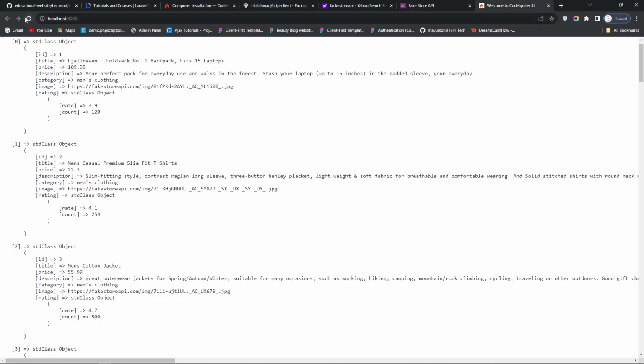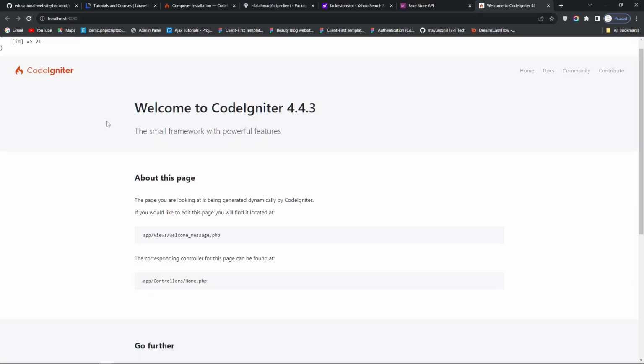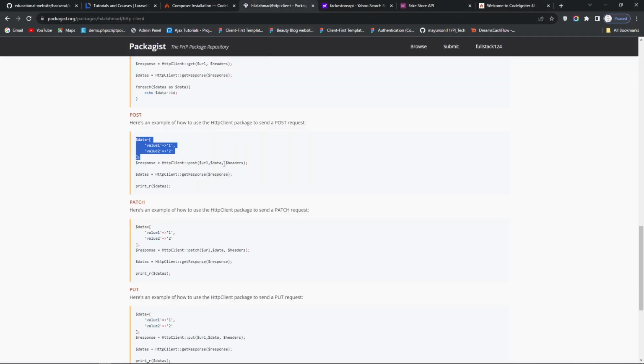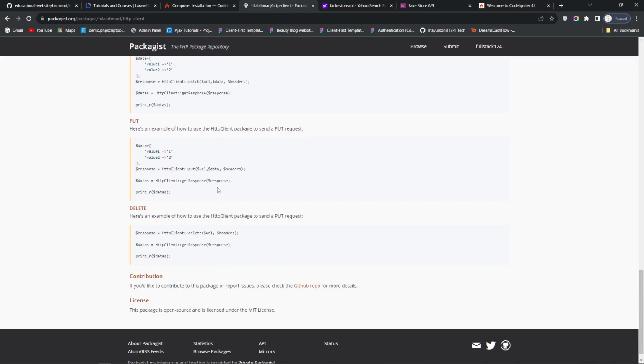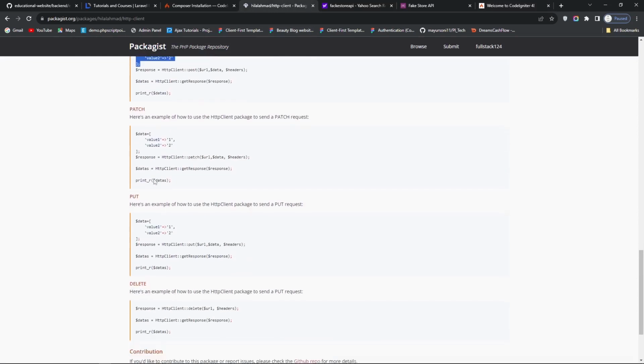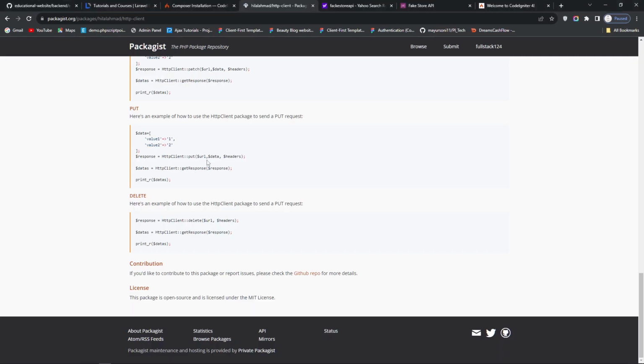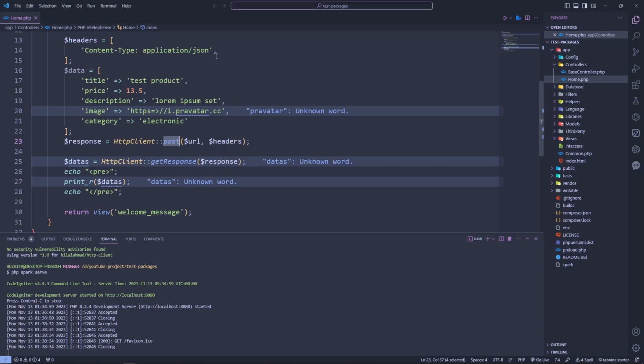So let's refresh. See, the 21st ID is saved. It means that it's working. If you want to get by ID, for that we will use the get function. In the get function we will pass the ID like this one.